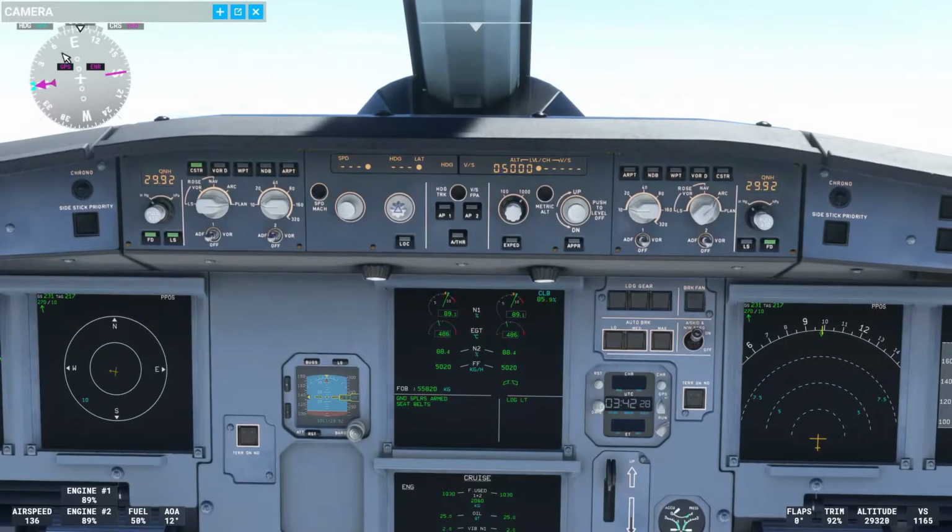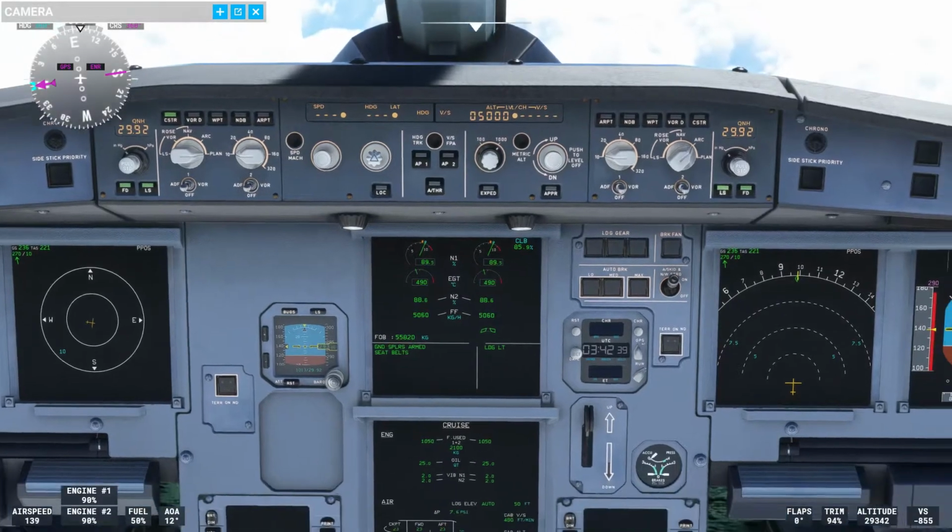You have the flight director, you have the ILS display, you have the constraint info display, airport info display, you have the auto throttle there, the APU 1, APU 2, the autopilot 1, autopilot 2 if you want to go for terrain and everything like that.